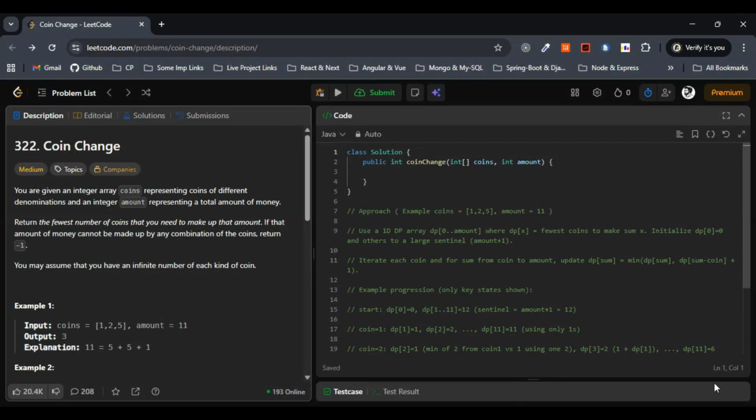Hello everyone. So today let's solve the problem 322, Coin Change. Let's see what the question states here. We are given an integer array coins, consisting of integers representing coins of different denominations.